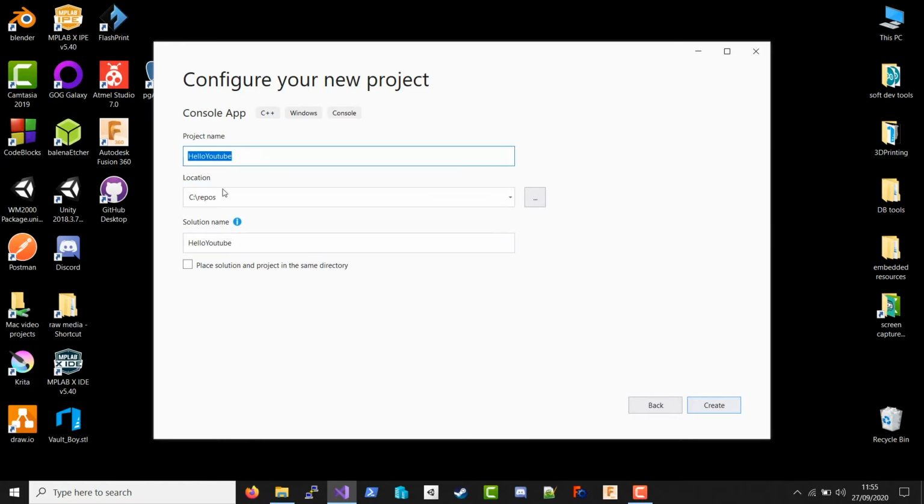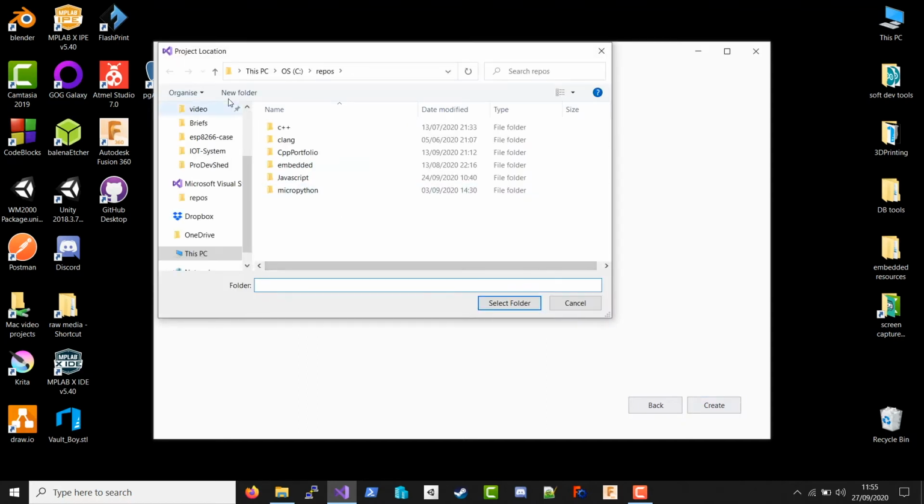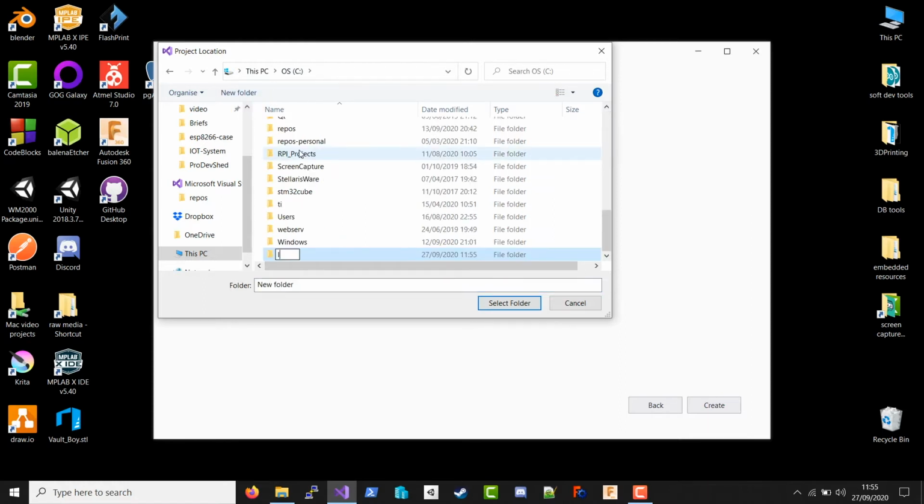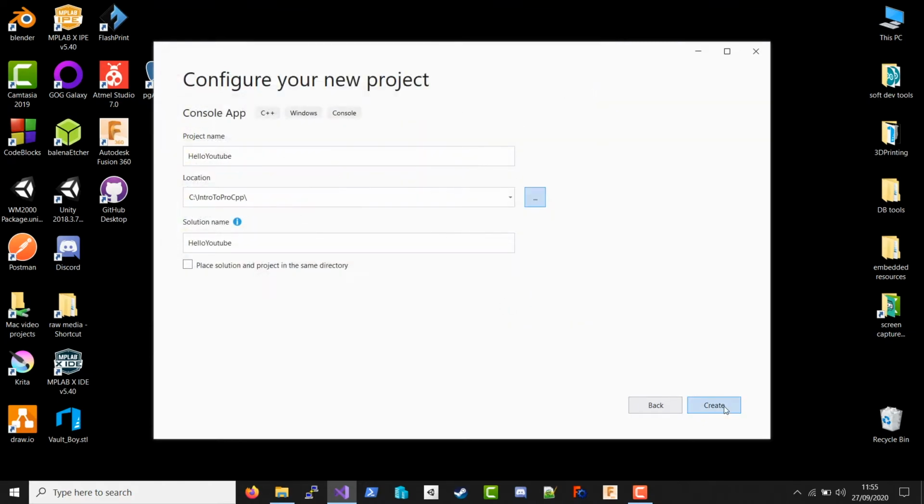As for the location name, I want to keep with some kind of convention. So firstly, I'm going to create a folder on the C drive to store all of my projects. I'm going to call this folder Intro to Pro CPP. CPP can be used in file names, where the plus symbols are reserved by the operating system and can't be used in a file name. Now click on Create.